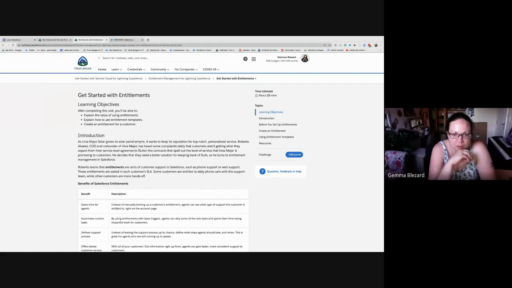So Roberto Alvarez, who's the COO and co-founder of Ursa Major, has heard some complaints that customers are not getting what they expect from their SLAs. And he decides that they need something better in order to keep track of those SLAs, and he wants to use entitlement management in Salesforce. So entitlements are basically units of customer support.